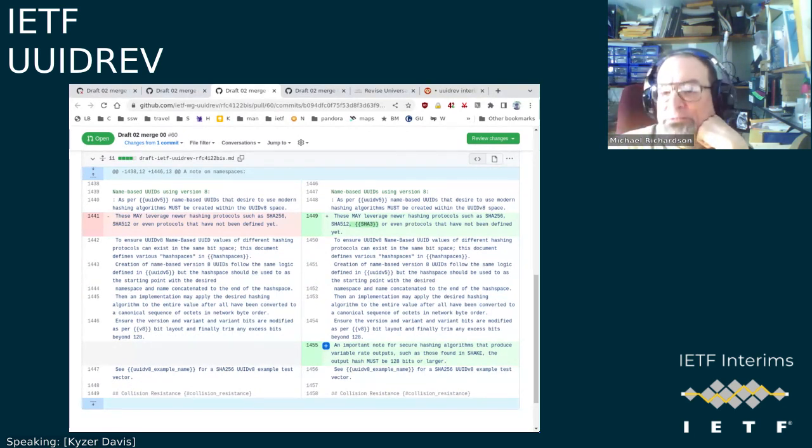I didn't realize SHAKE was a variable output rate, but it's a good call out. I don't know, if you ask for 130 bits, are the first 128 the same as if you asked for 128? I don't know. I'd have to run some through. I'm not very familiar with SHAKE. Yeah. It might be that we just strike the "or larger".